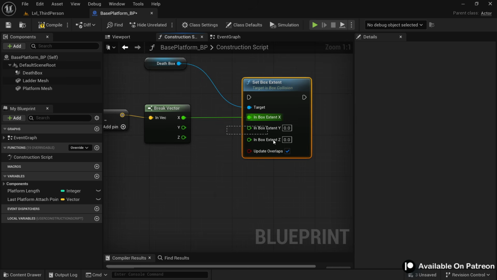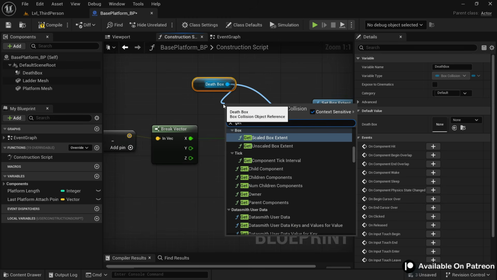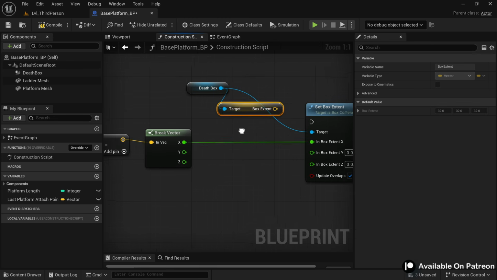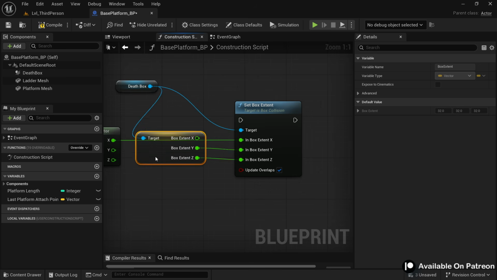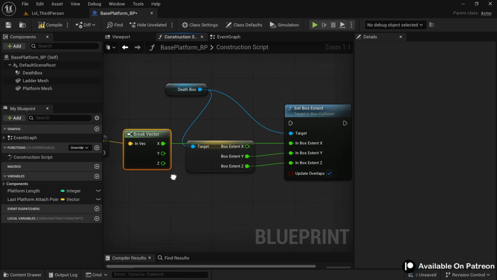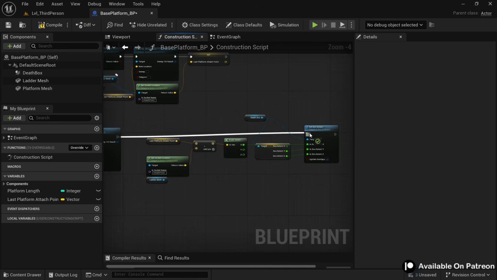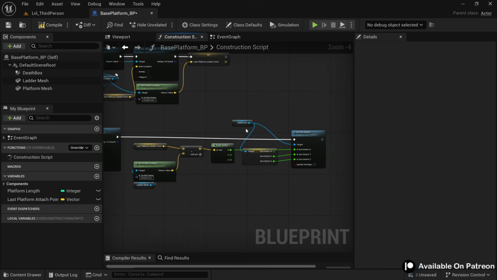Meanwhile, to keep the y and z value the same, get the box extent of the death box. Right click and split the structure, and from here connect y with y and z with z. And we are setting the x value at the center of the platform. And now just connect the execution pin and let's go to the viewport.